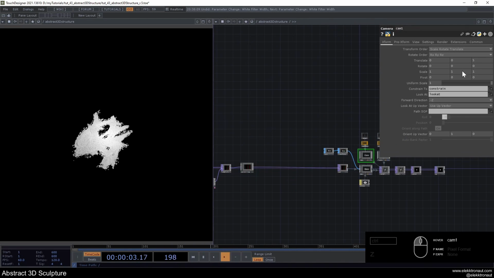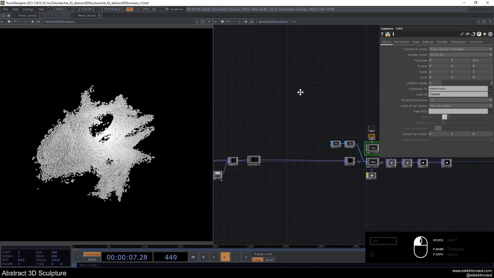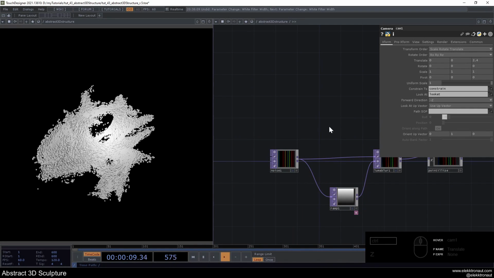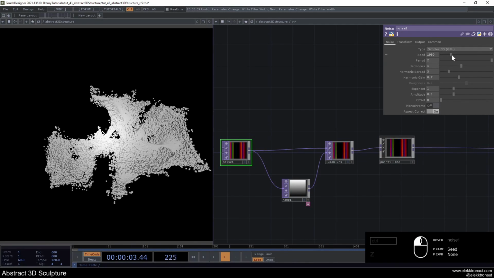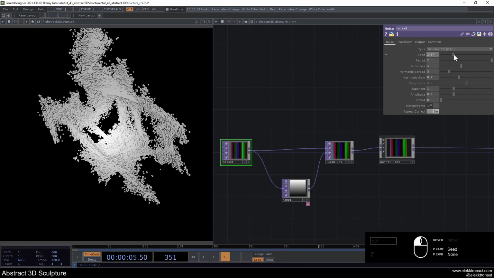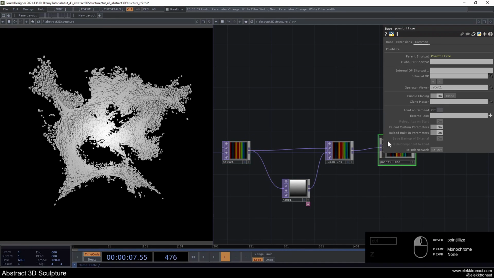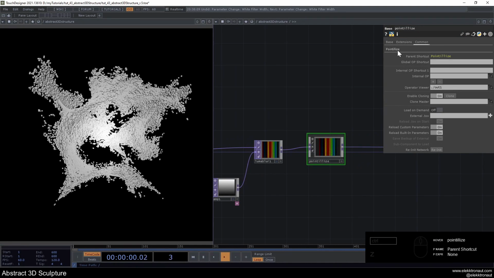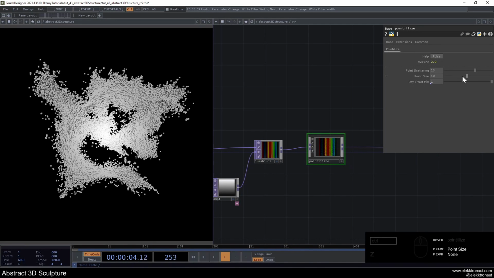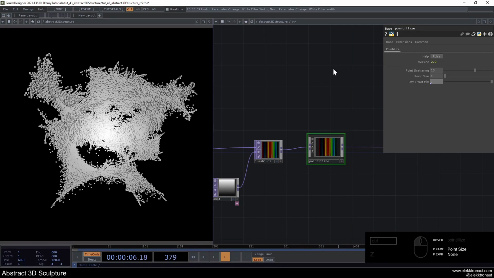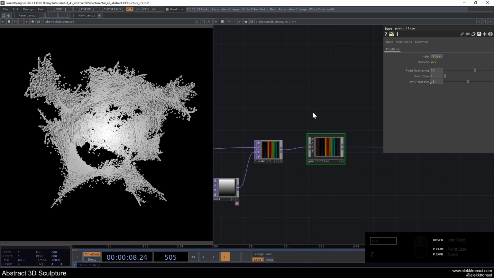I'm going to go to my cam and just zoom a bit closer, to like 2.4. And if you go ahead and change the seed now, you can already see you can make a lot of different interesting shapes with this. Let's go to our pointillize and go up with the point scattering to like 13, down with the point size, and to like 0.5 with the dry wet mix.